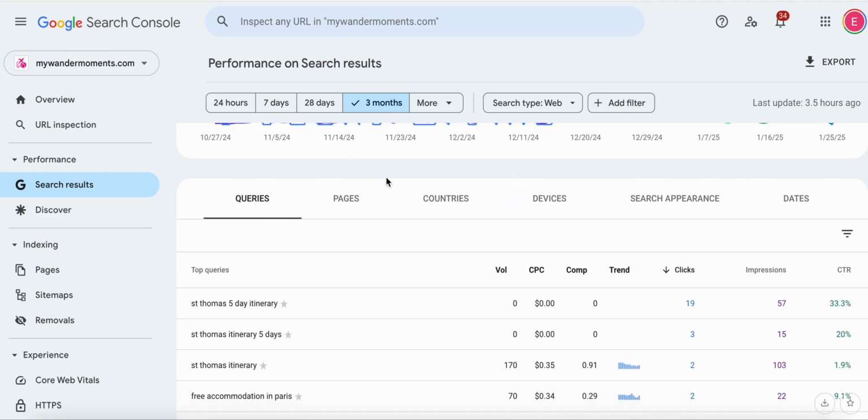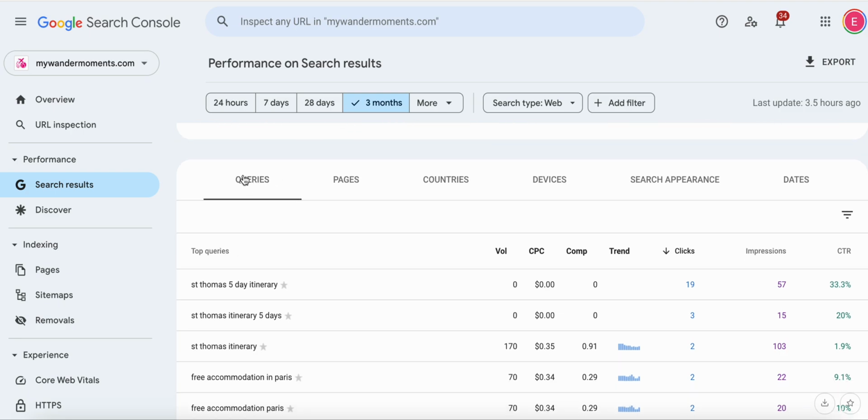On the bottom section, we can see more tabs and the most important information we will need. So here on the first tab, you can see queries. That means keywords. Here you can see your top keywords. And if you see some of the keywords have high impressions but low clicks, that means you will need to improve your meta description and title so more users click on the link to check the information.